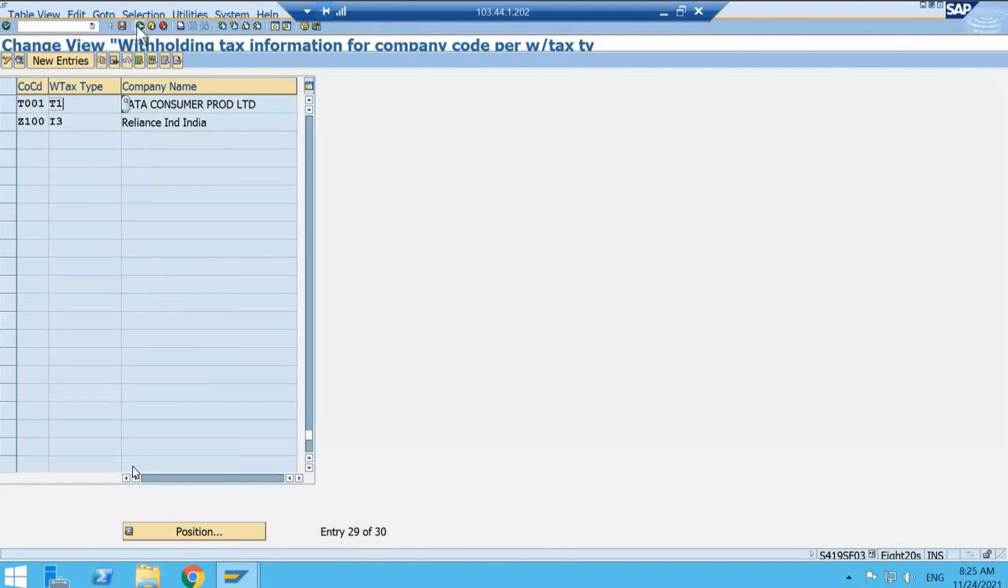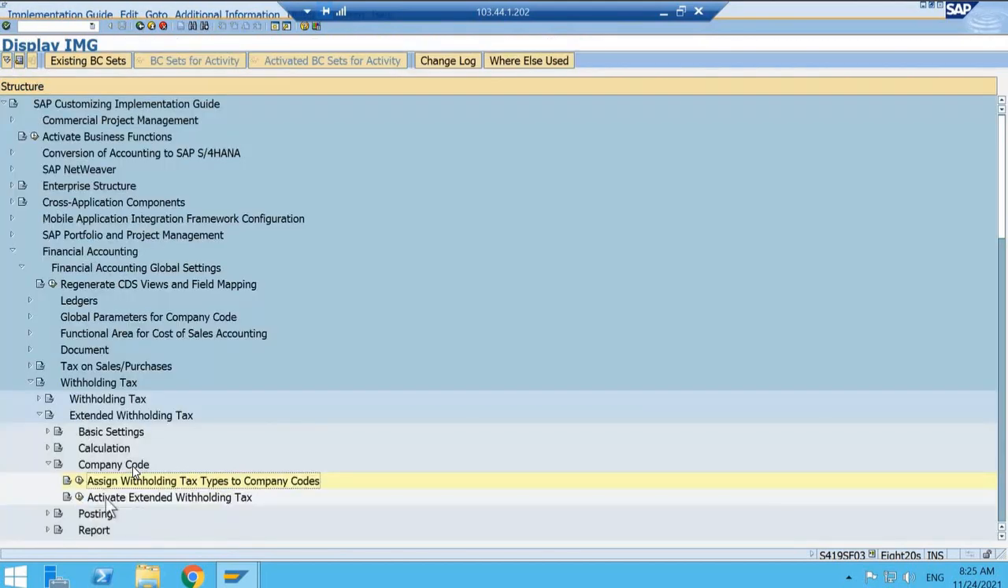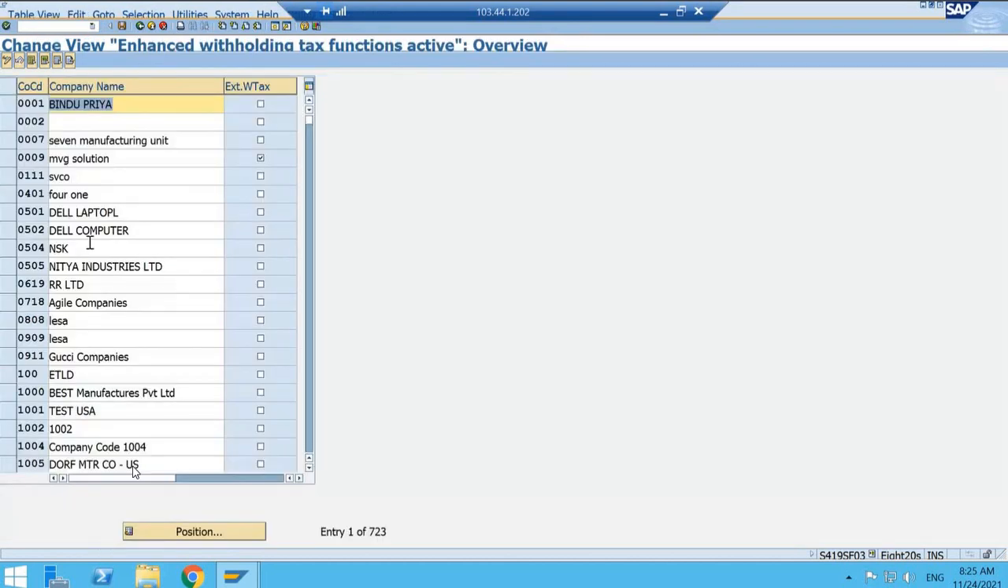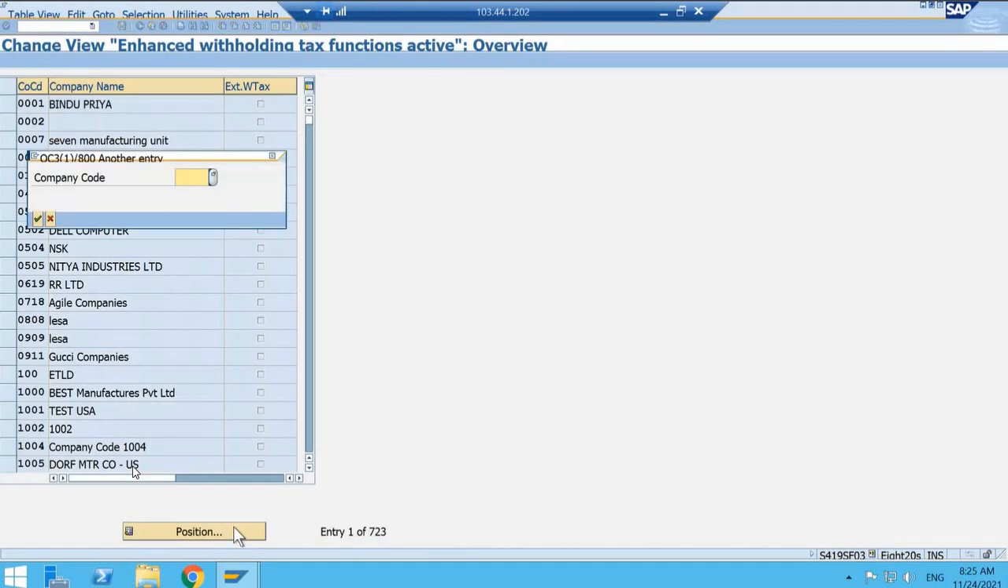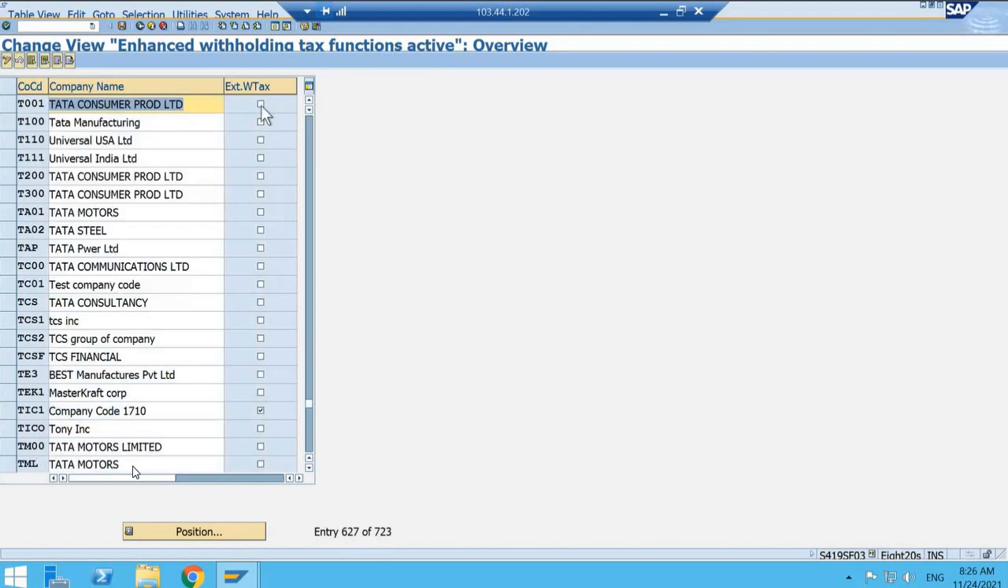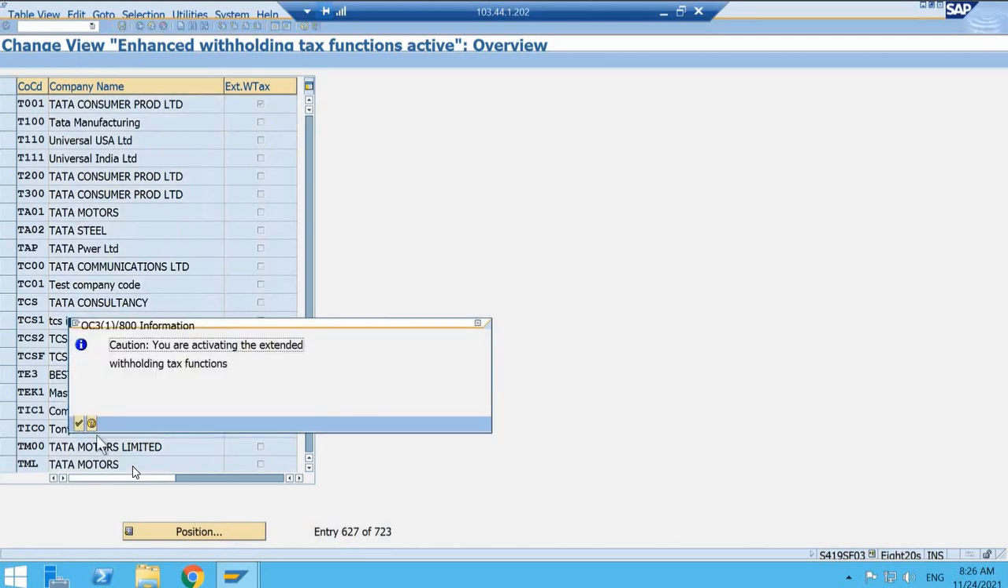Next step is you have to activate the withholding tax. You have to select this activate external withholding tax. Just come and give your company code. My company code is T001. Just select this external withholding tax activation and click on save. Just ignore that message.